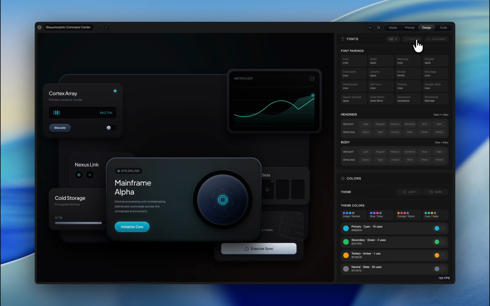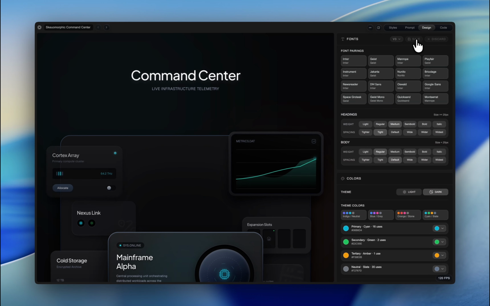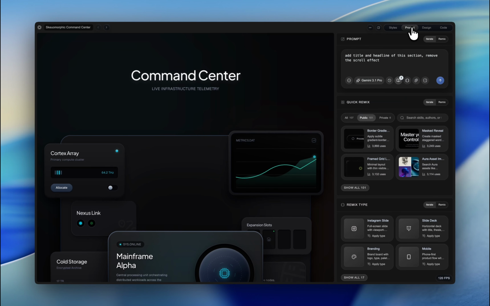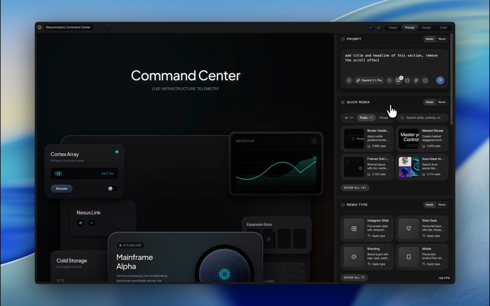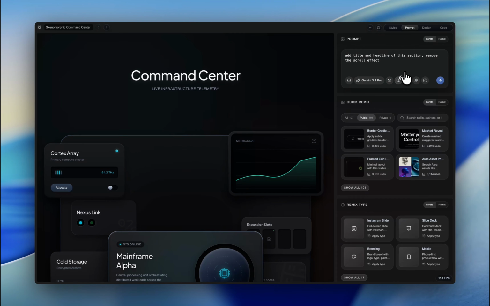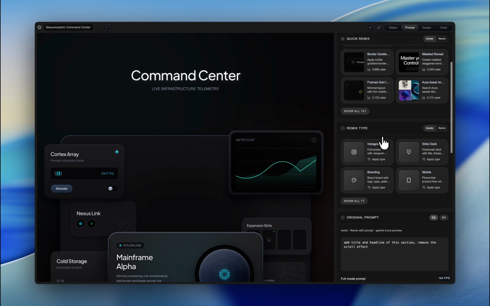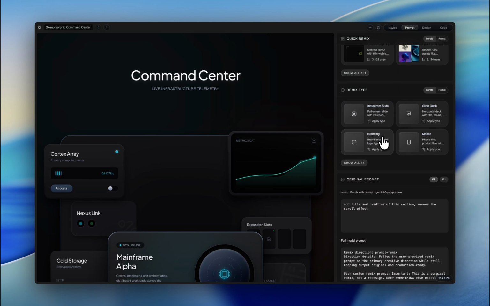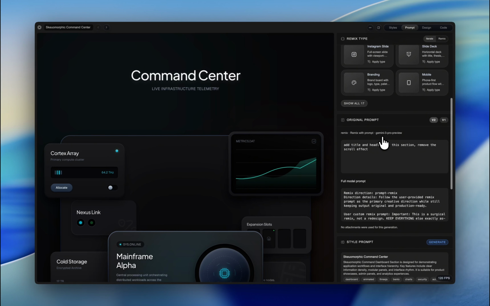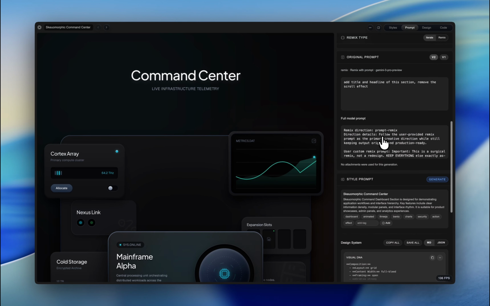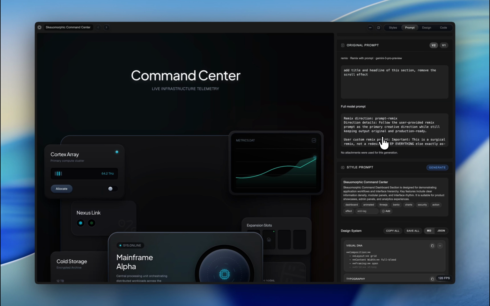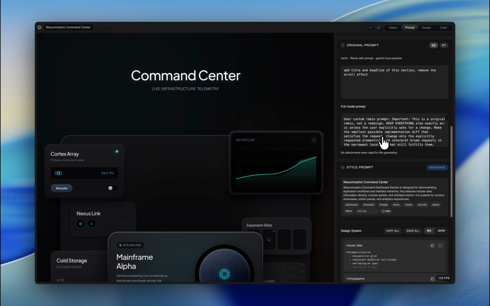Now let's talk about the prompt section because this is really important. This is where you can see the logic behind what was generated. At the top, you have your original prompt, so everything you wrote earlier is saved here. And below that, you also have something called the style prompt. This is basically how the AI interprets your design.